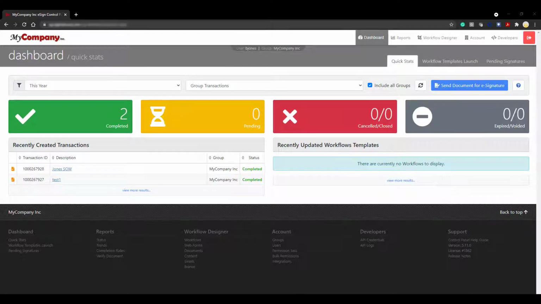In this video, we'll be reviewing how to manage and edit users. Please note that this can only be done by administrators. To get to the users page, you'll need to navigate to the account section. To get there, click on Account, then Users. That will bring you to the users page.